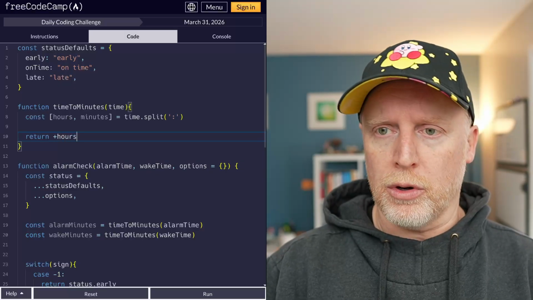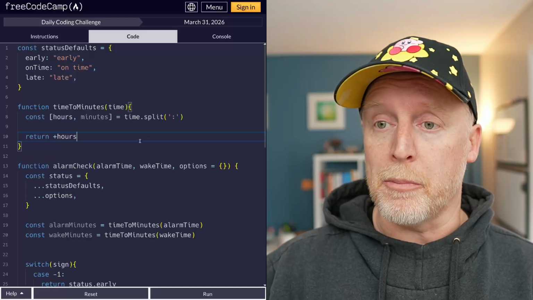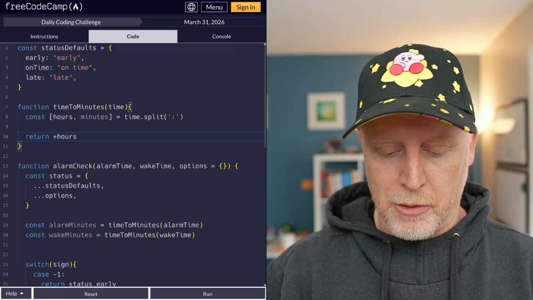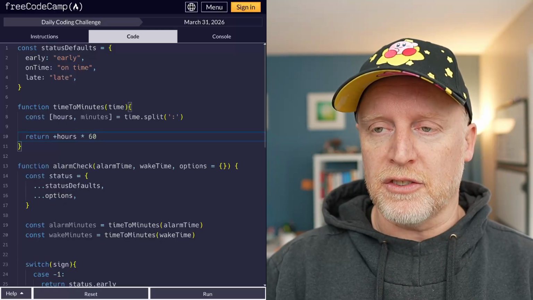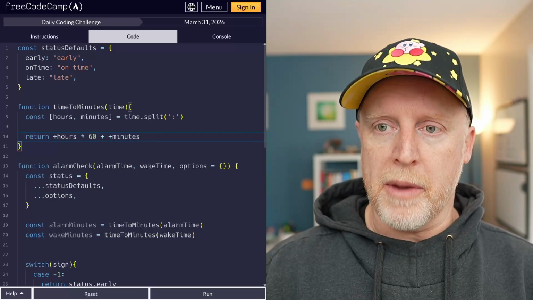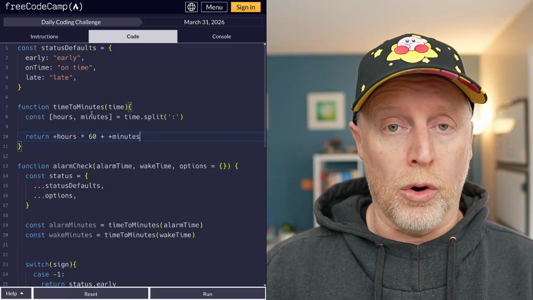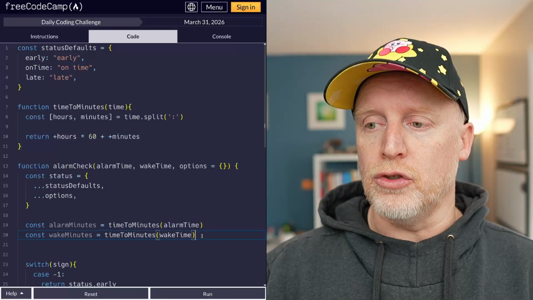That is hours coerced to a number, right? Because it's a string coming off a split. Remember, I'll say it again, but try to remember. Multiplying that by 60 to get the minutes, and then adding in the remaining minutes to get our total time, okay? So with that, we can actually do some math.